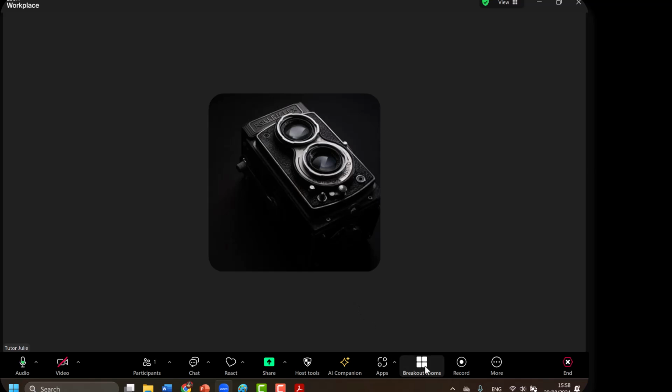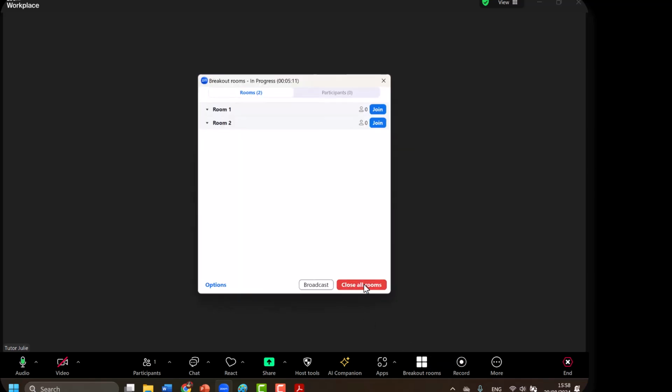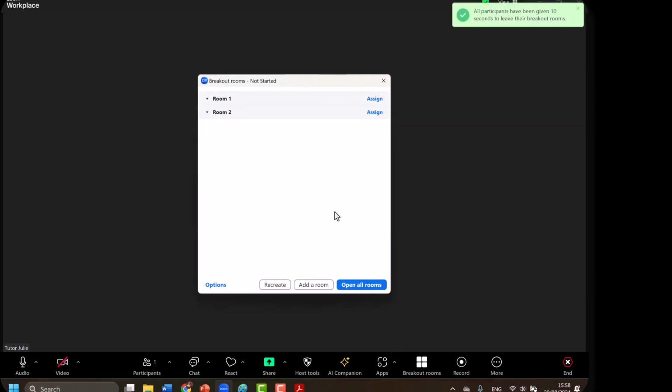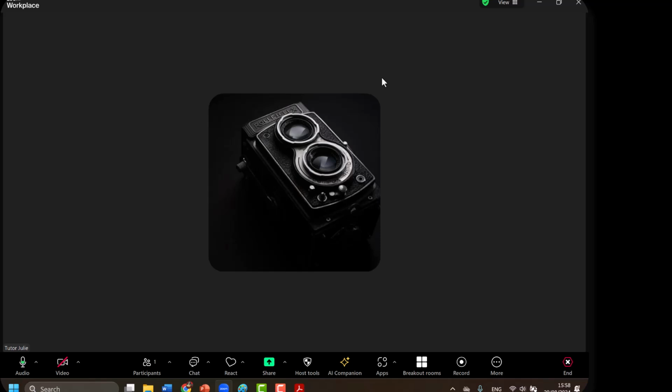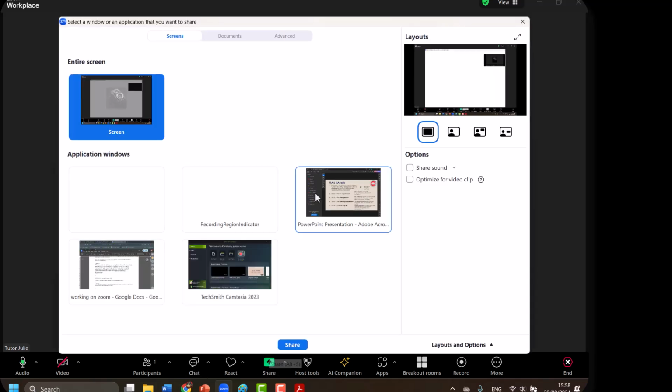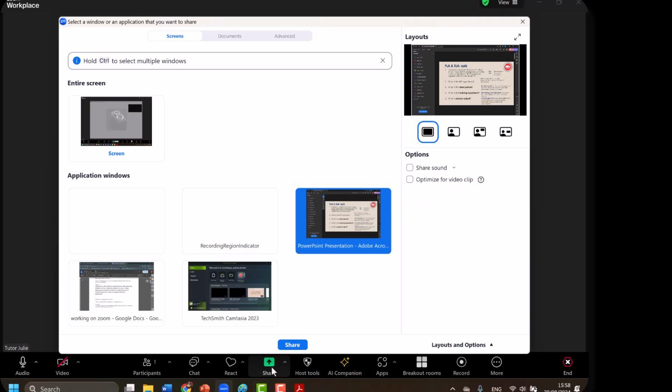Then, so you have the breakout rooms here. I want to close all rooms, yes, and in 10 seconds, all participants will be back. The last thing that I wanted to show you though was the fact that if you have your share screen open, so let me just open this.